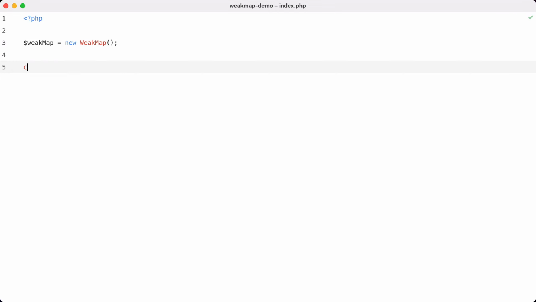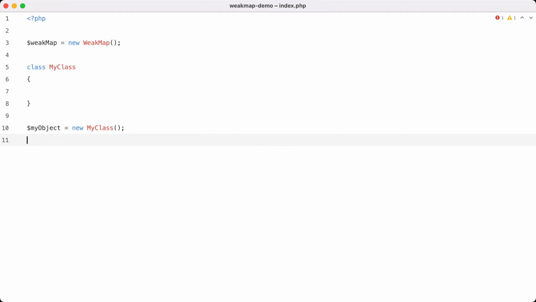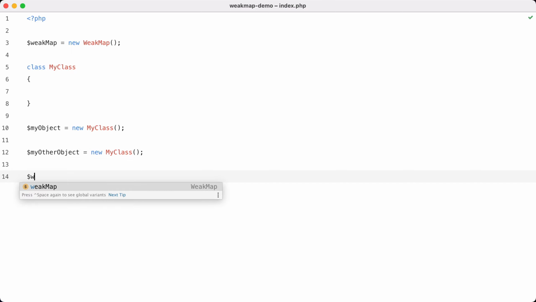I'm going to define a new class here called MyClass, like that. And let's instantiate it. So I'm going to have my object here, which is a new MyClass. And I'm going to have a second one, myOtherObject, that's also an instance of MyClass. Let's rename this to myOtherObject, just to make it more clear. Now let's use the WeakMap.